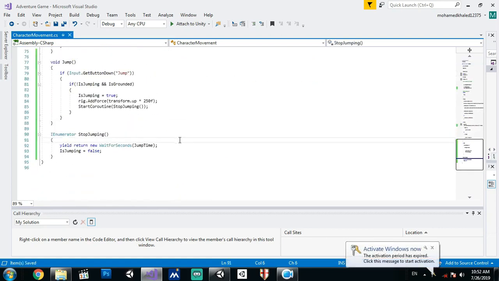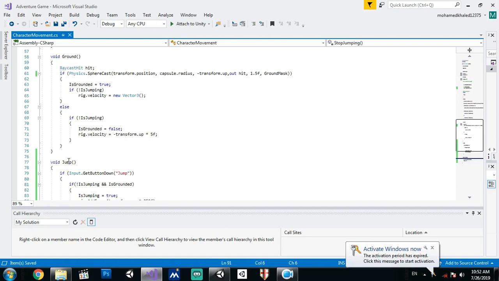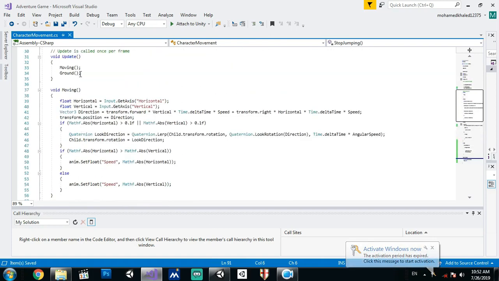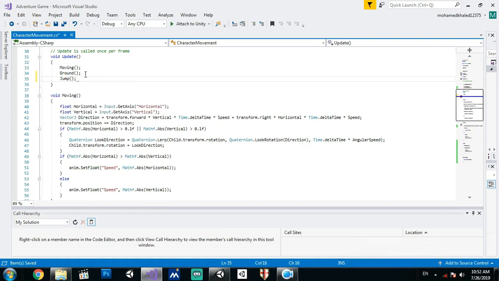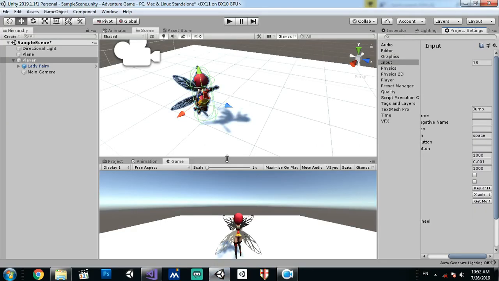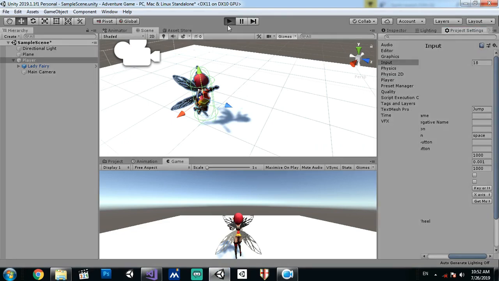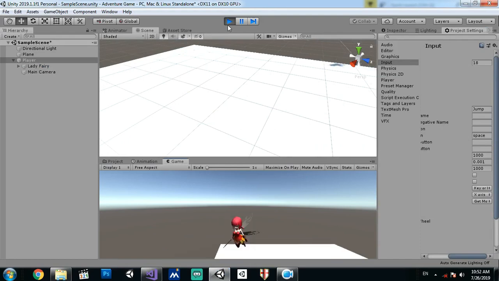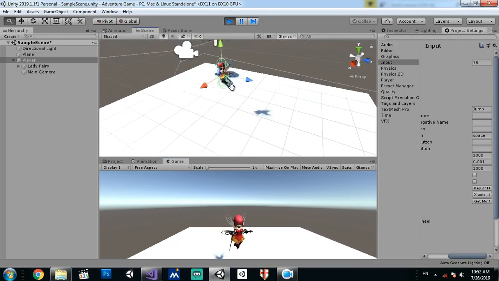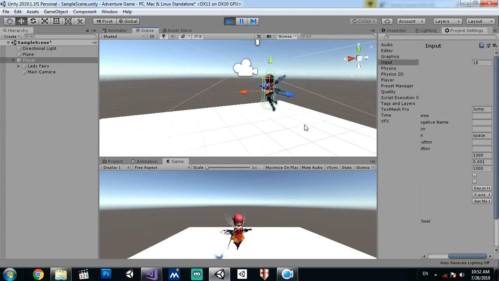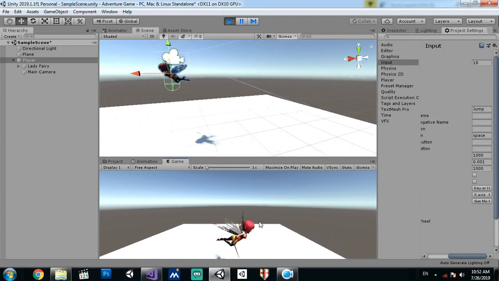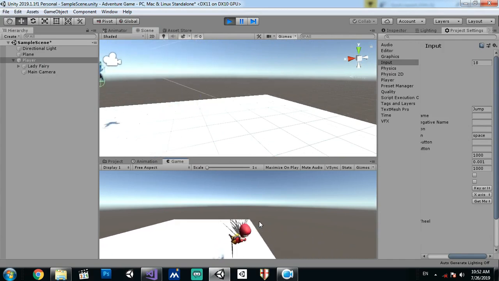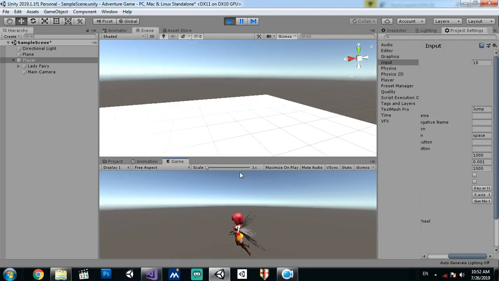So we'll save that, but first we're going to call the jump from the update function. So jump, save that, go to Unity. So now if we hit play, as you can see we can jump, and the character can float now, as you can see. And if we aren't above any ground, she will just fall down.